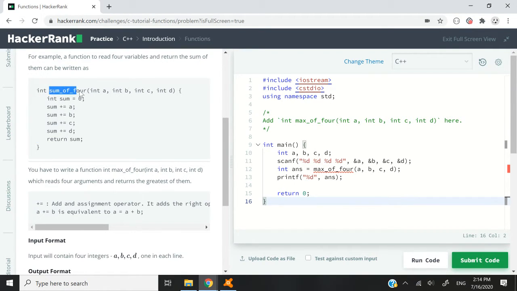That function, as the name implies, is supposed to return the sum of four integers. In the implementation, they have a sum int variable, which starts at zero. And then they just add up A, B, C, and D together and store the result in sum. And when they are done, they return sum, which is valid because sum is an integer.